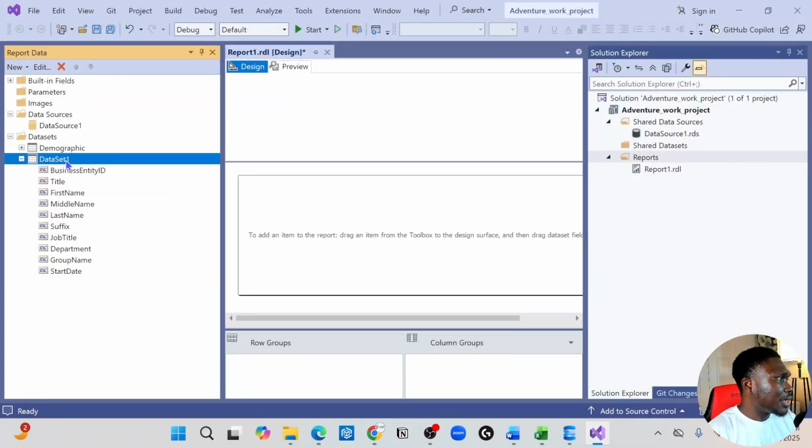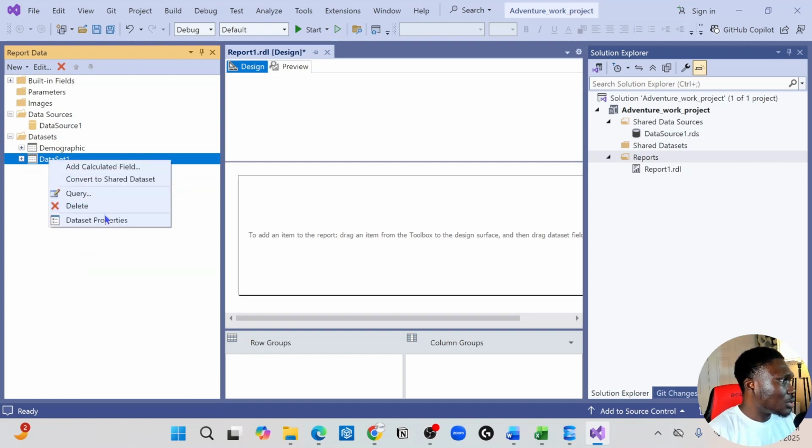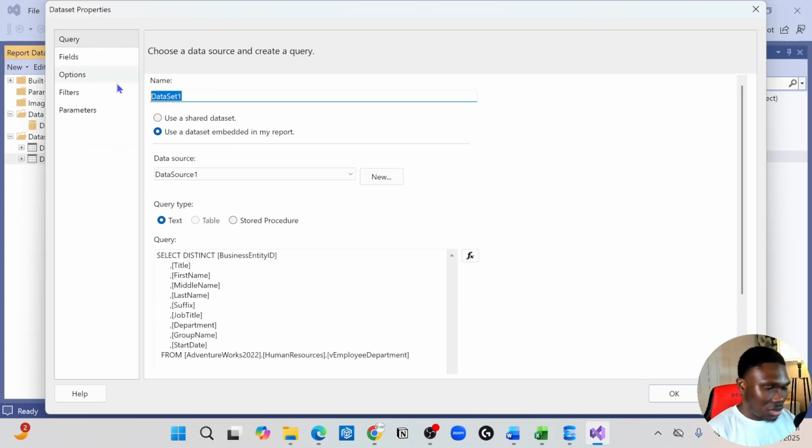It does work. In case after you load the data set you want to rename it, just come to data set properties and click on human resources. So human resources.